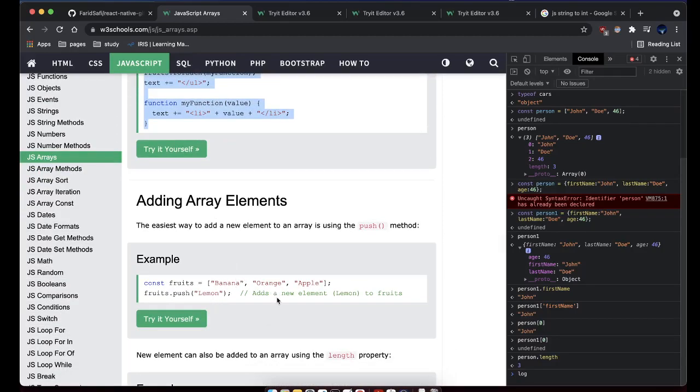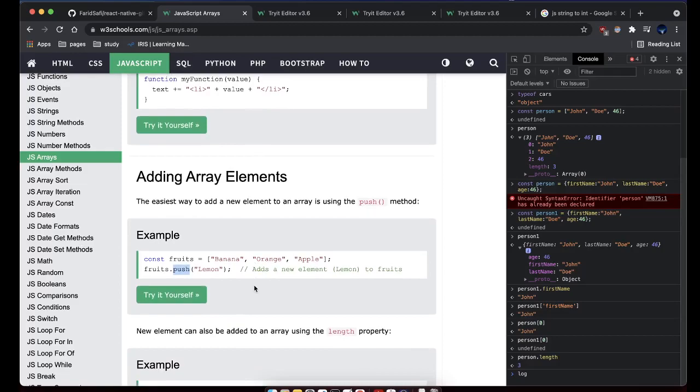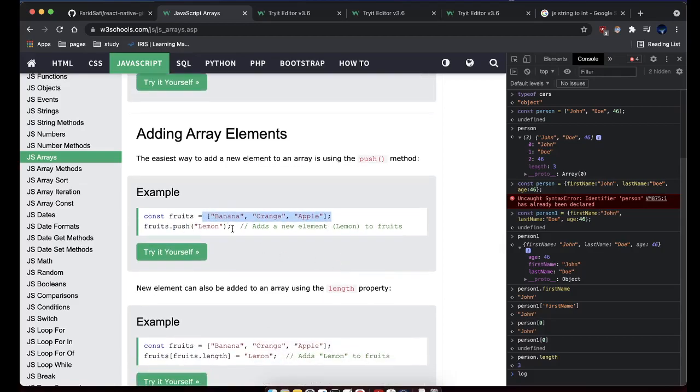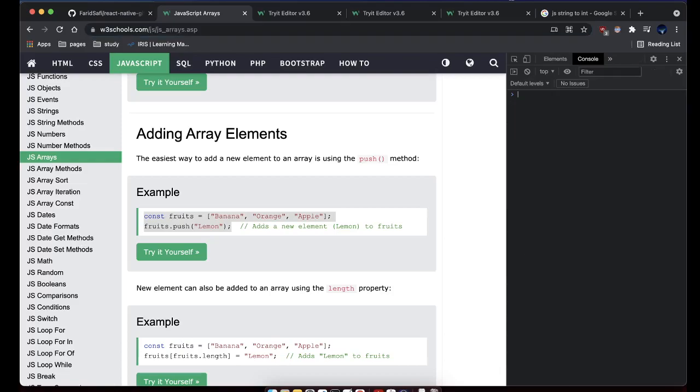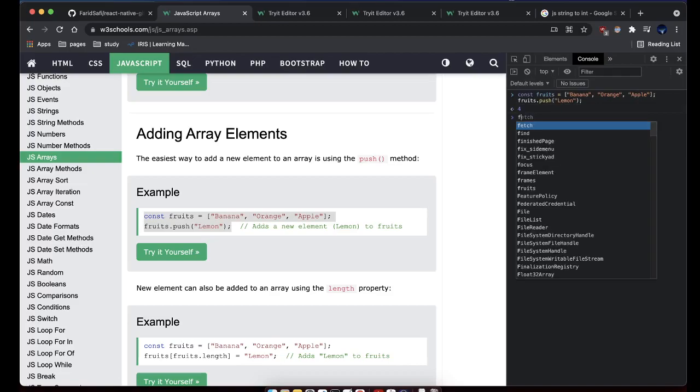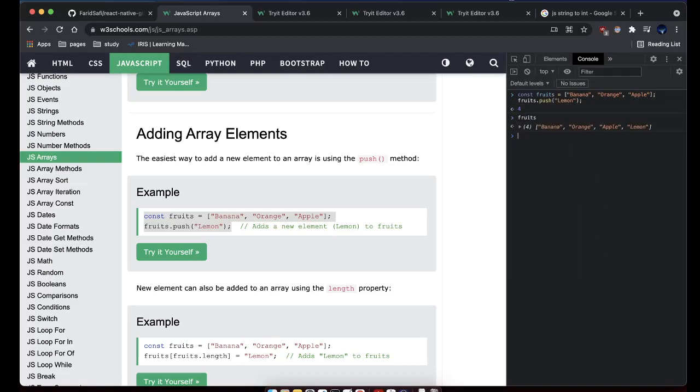So we can add a new element. What we can do is fruits.push. Push is something we use to add an element, but internally JavaScript does lots of things. For now that's not the intention for us to go in depth, but we can just remember that we can add a new element to the array. Let's see this example. And we see that the new element lemon has been added to the list.